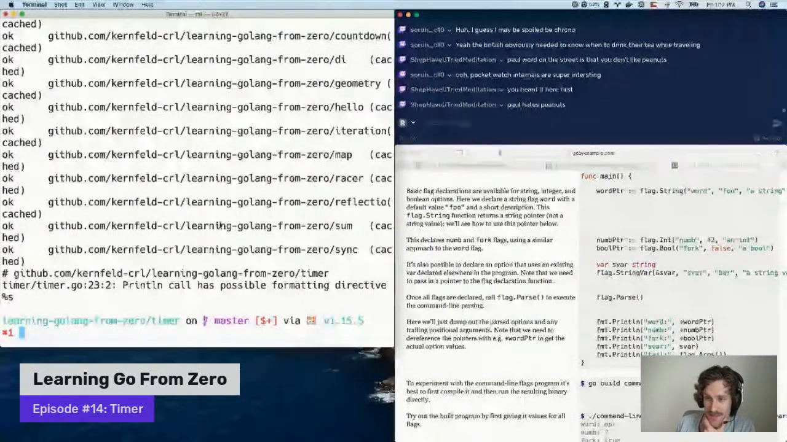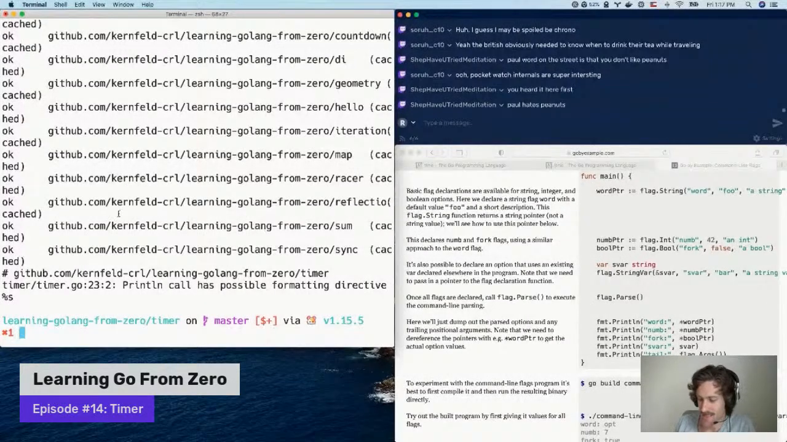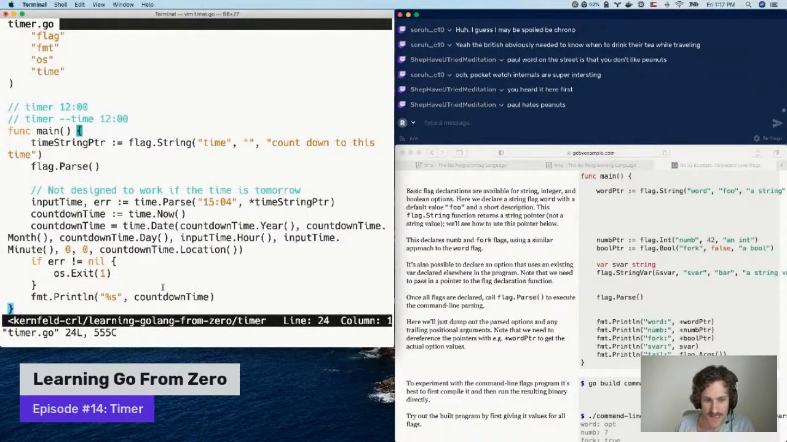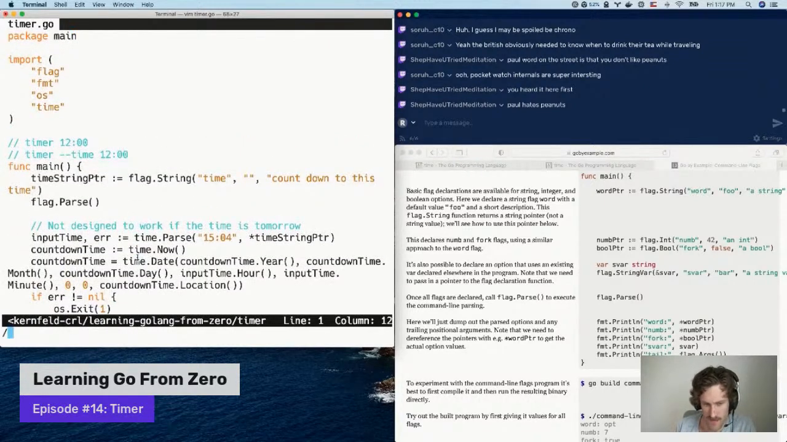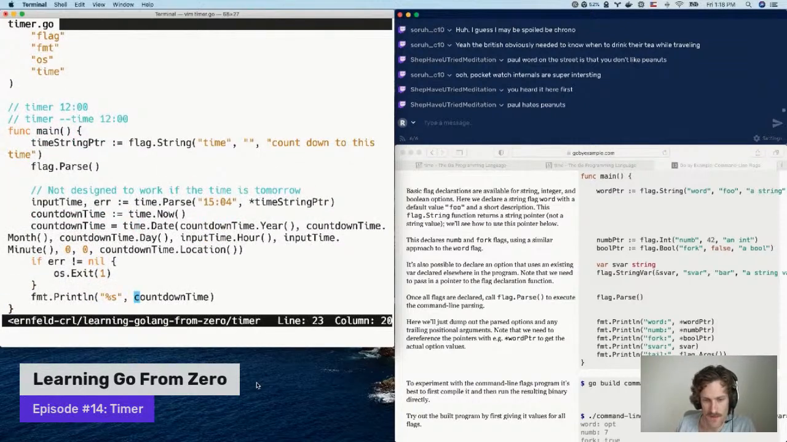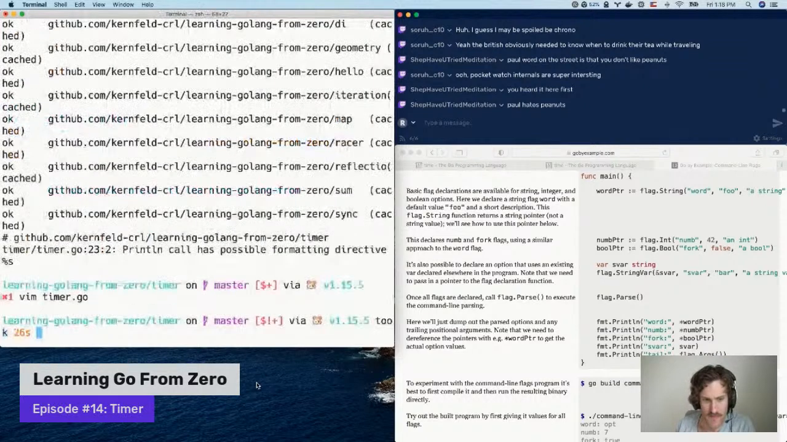Sora says pocket watch internals are super interesting. Oh man, that's probably a hobby that I don't have time for with my current selection of already too many hobbies. So the Println call has a possible formatting directive. That sounds like I did something wrong. Is there another Println that I did? No, it's line 23. Did I do something bad here? I think I must have. Maybe I'm not allowed to format a date as %s.